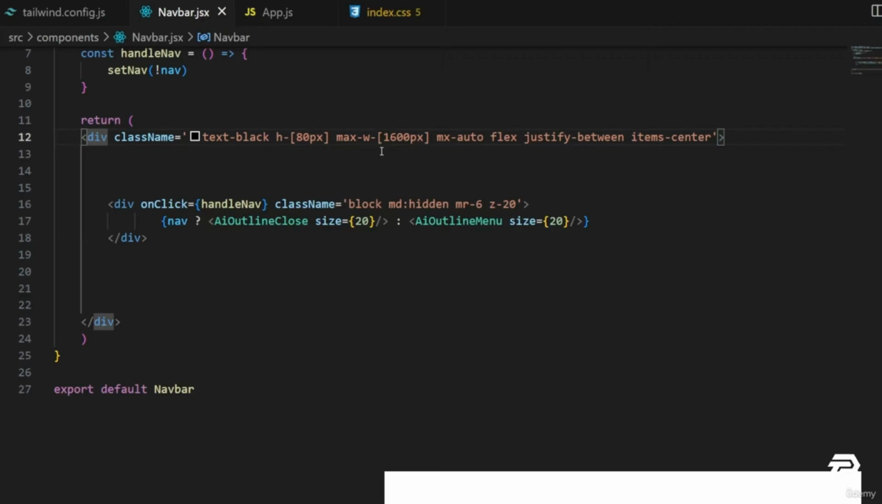Max width of 1600 pixels, and we will use this max width for all of our sections. Then we will set margin horizontal to auto. We will use flexbox layout, center items vertically, but also justify between. That means there will be an even space.